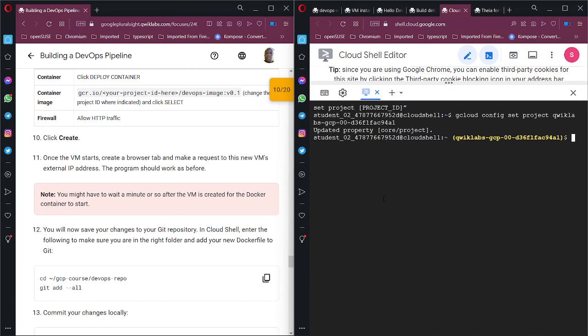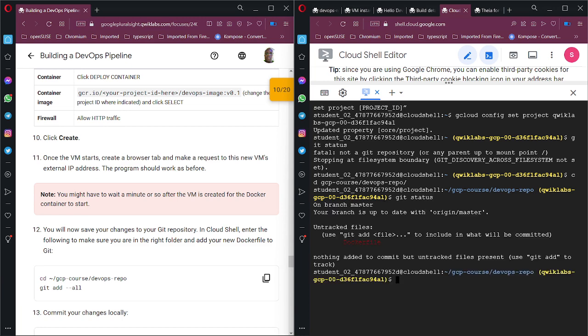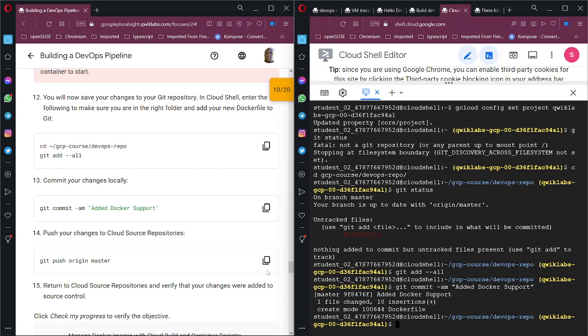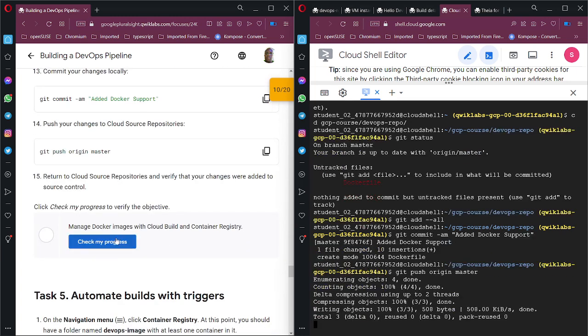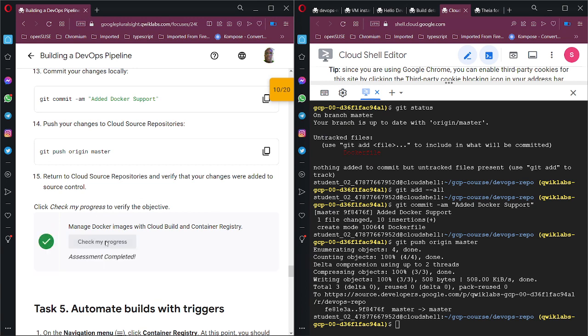So first of all, let's check. Let's do git status. Okay, not a git repository. So we're going to GCP DevOps and then do git status once more. All right, tells us we've actually changed something. We added a new file. So we do git add all. Okay, and then we copy this to stage that, and then we push as we did previously, and then it pushes it to our repository, and then we check our progress. All right, so that worked.